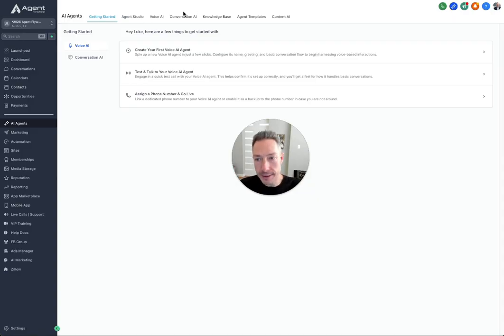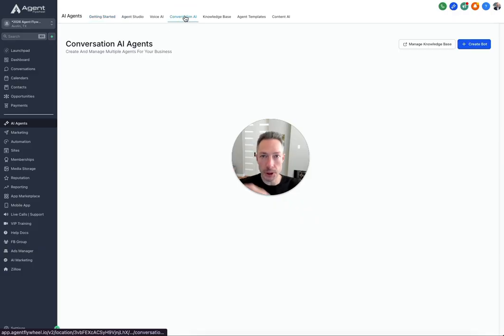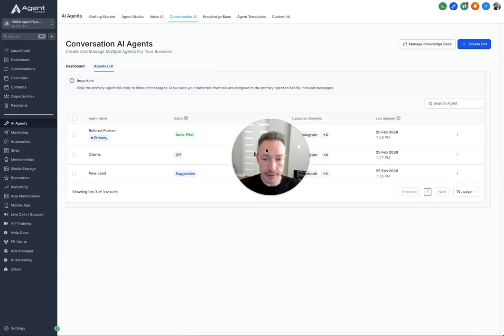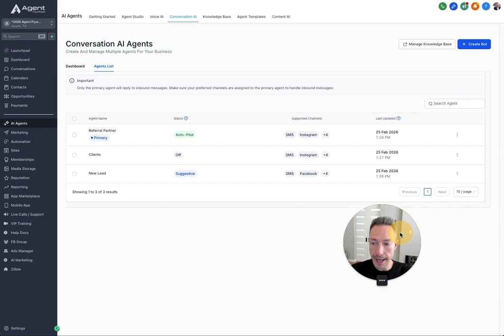So with that being said, I'm going to jump into conversation AI here, and we're going to start to chunk down the main pieces of this. So frame of reference again, we're in AI agents, conversation AI, agent list. Now inside here, we're going to have 3 primary agents ready to go. If you're a member, these are already built out for you. We have our referral partners, our clients, and our leads. Your leads are like your buyers, refi, all that type of stuff.